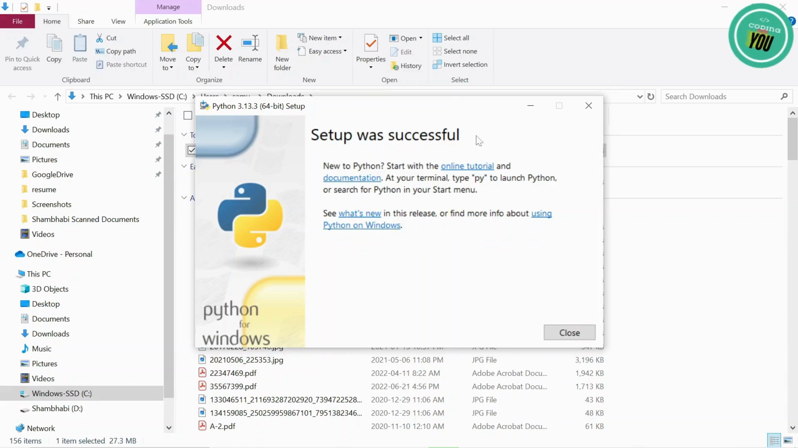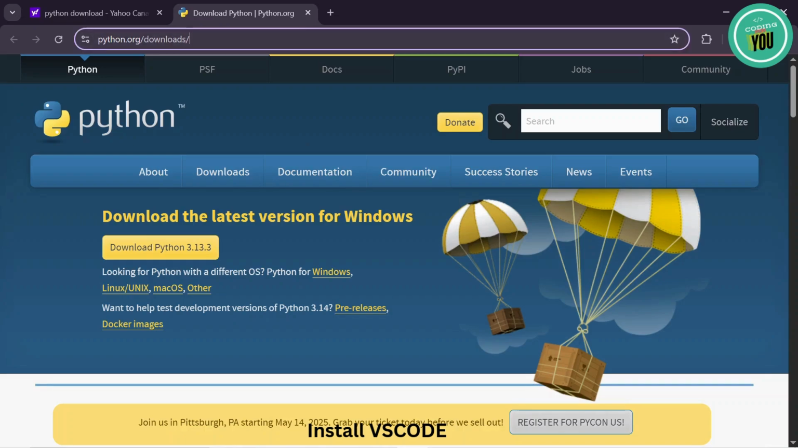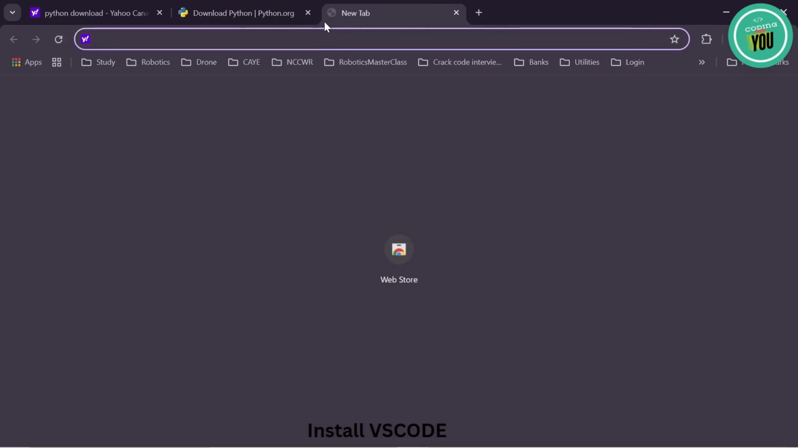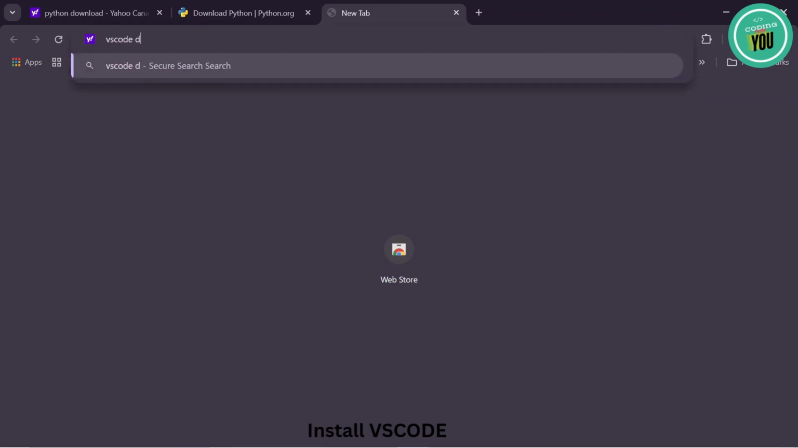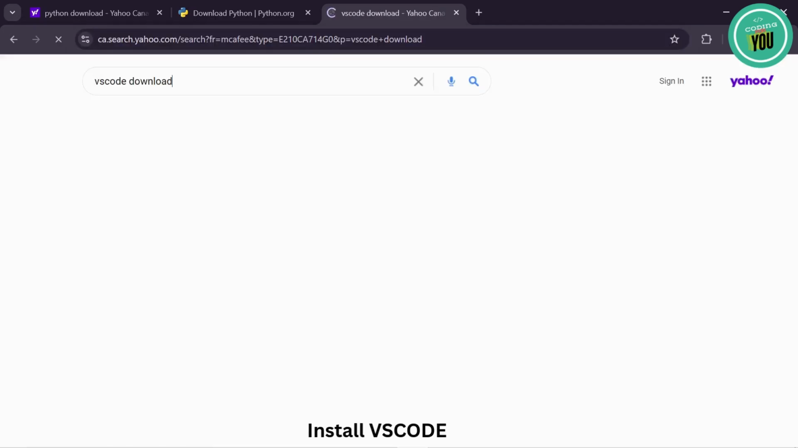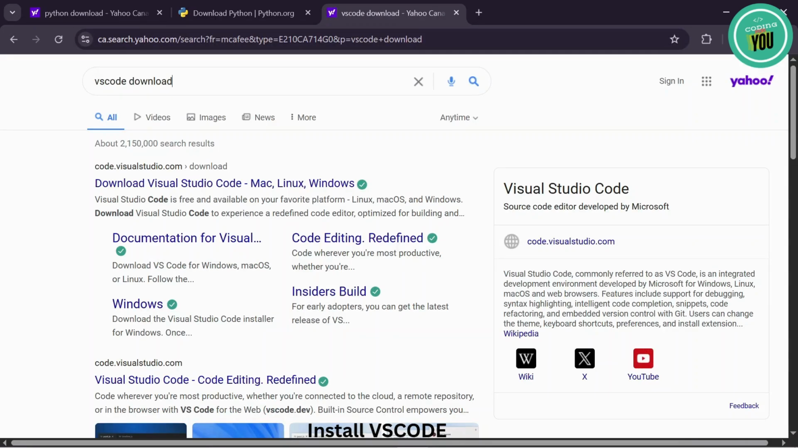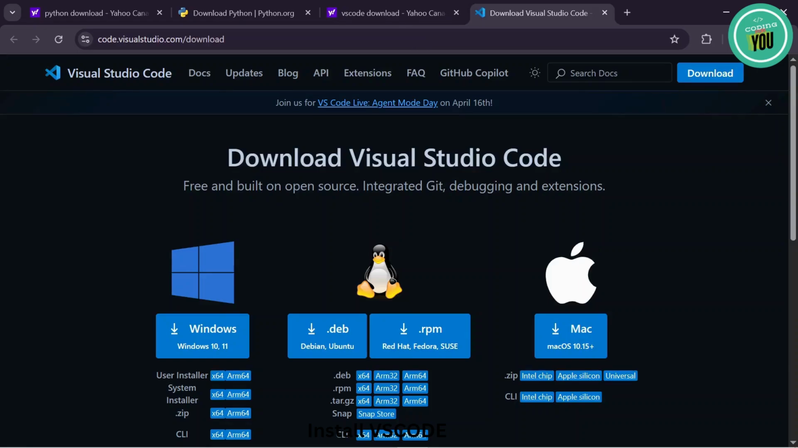The setup is successful. Let us search, maybe we can use a new tab, for VS Code download or something similar, and the first link from visualstudio.com. This should be good to download, and as we can see, it provides a bunch of options. The option we are interested in is definitely for Windows 10 and 11. Just click it.